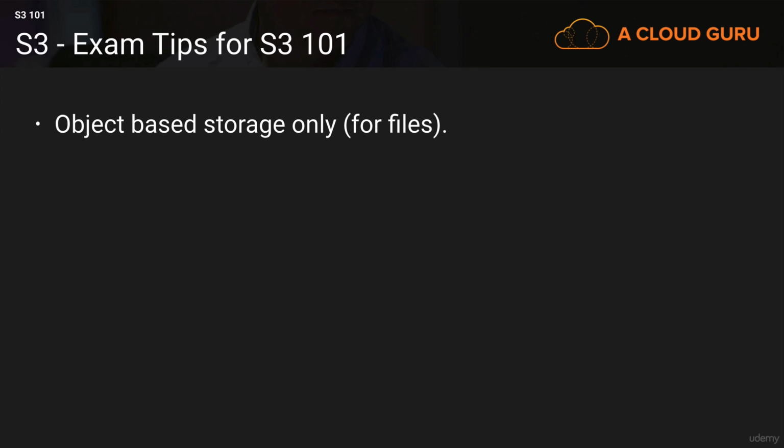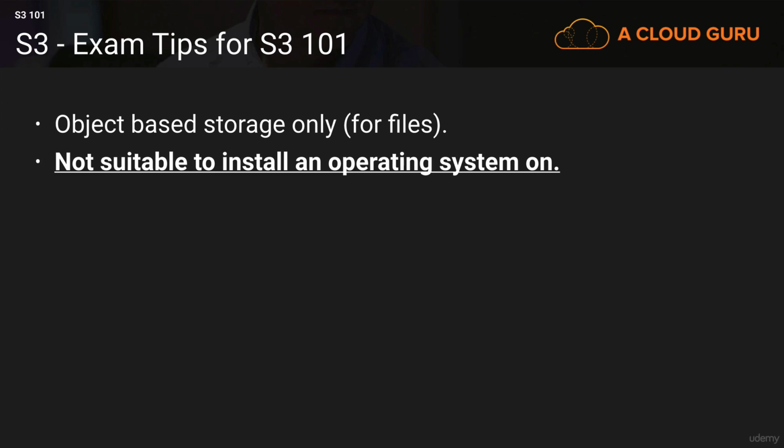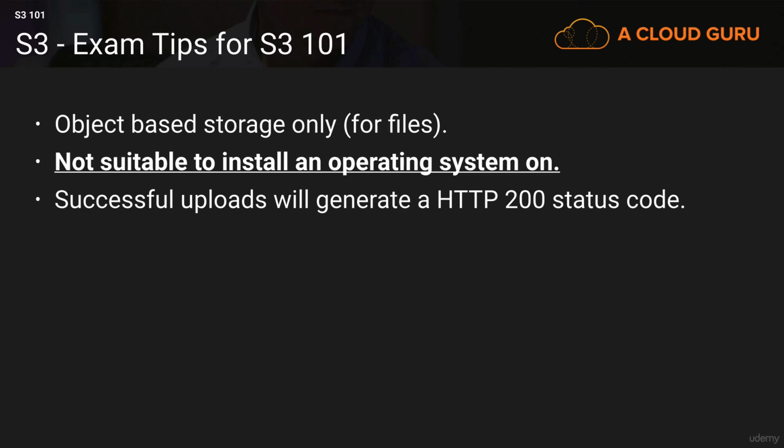So some further tips, and I keep saying this over and over again, but it's object-based storage only. It's only for your files. Do not install an operating system on it. Do not install databases on it. You can use block-based storage for that, and we'll cover that in the EC2 section of the course.